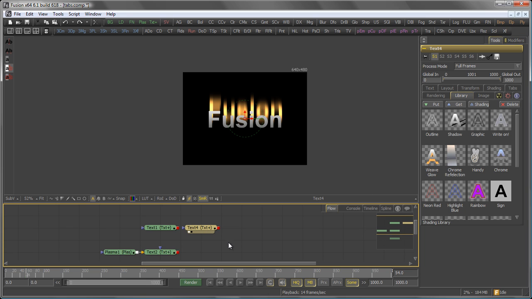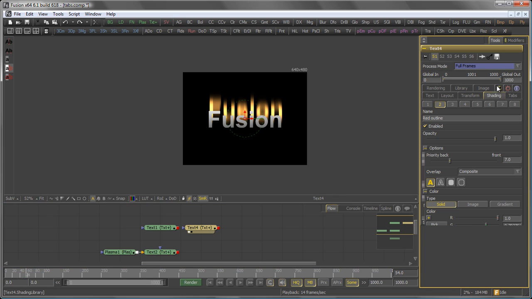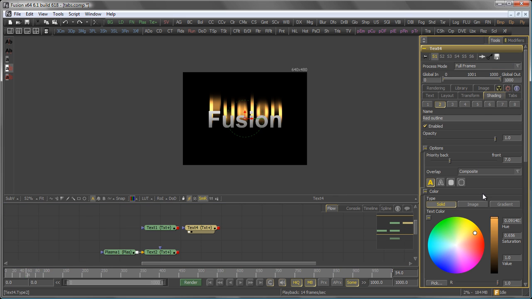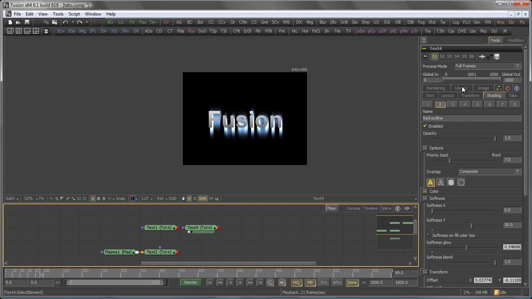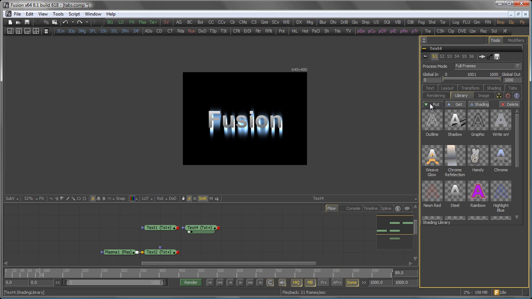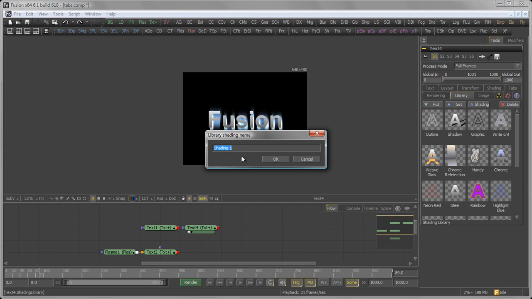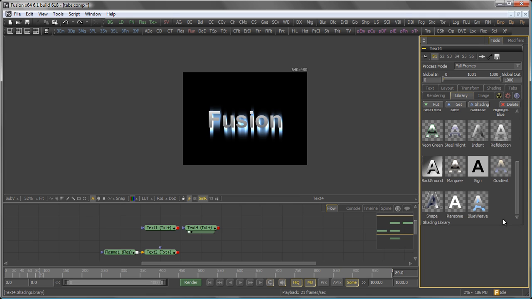Well, of course you can create your own shadings as well. So let's for example go in our shading tab here and define the color of the backdrop to be something bluish. Let's keep all the other settings as they are. Play that back. And then in our library tab, click on put, which will now allow me to enter a new shading name, like blue weave. Okay. And there we go, with our newly defined shading. Of course, the delete button allows me to delete that shading again.